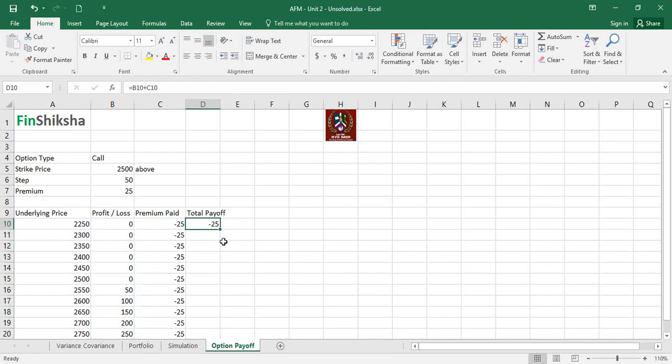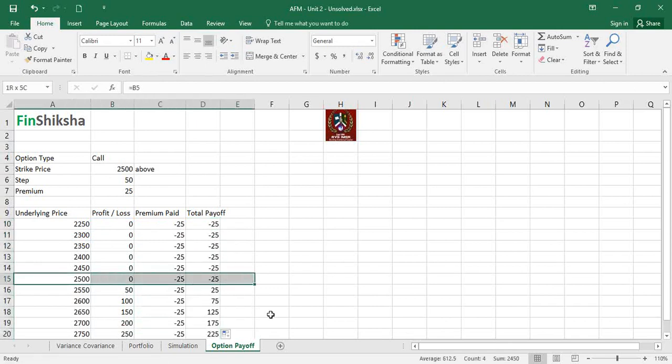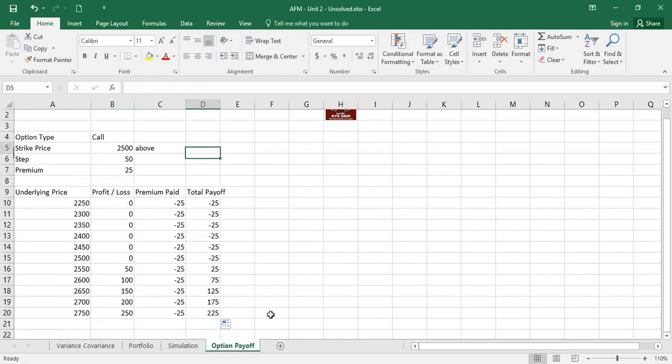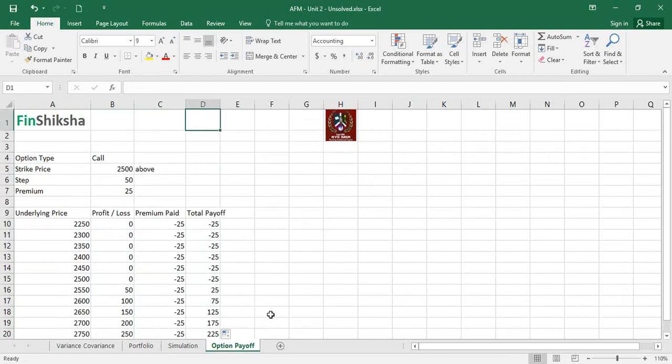So till the time the price is below 2500, I'm going to see a scenario where I'm going to lose money. Above that, I start making money, and I can make unlimited amounts of money provided the stock goes up to that level, right? That's the data that we have. Now, this is hard coded. If I change the data somewhere or I change the option from call to put, that will be a problem.